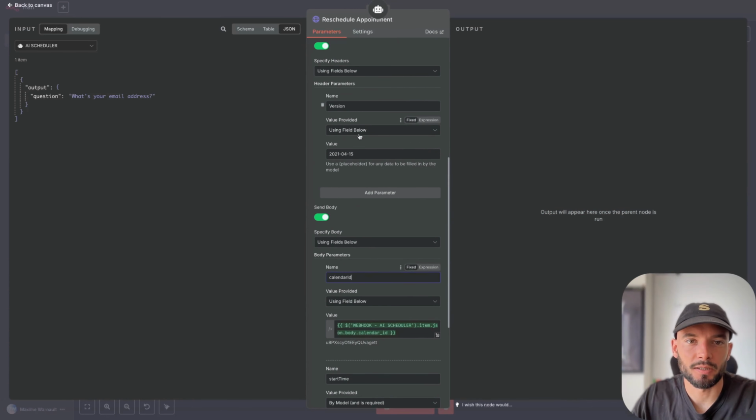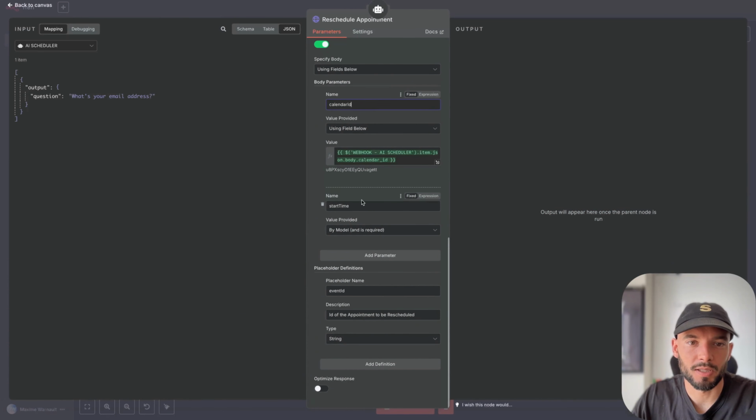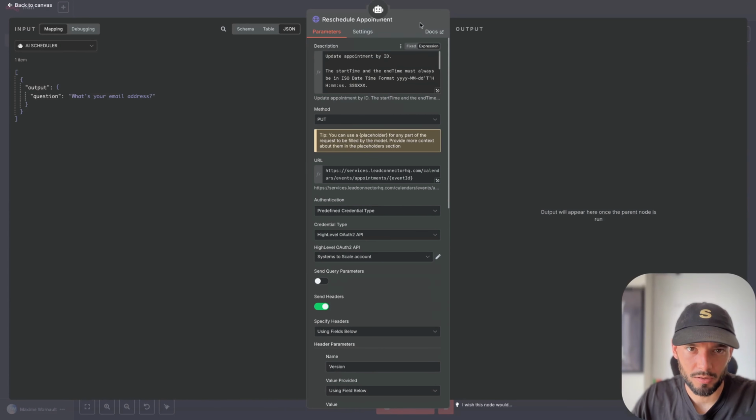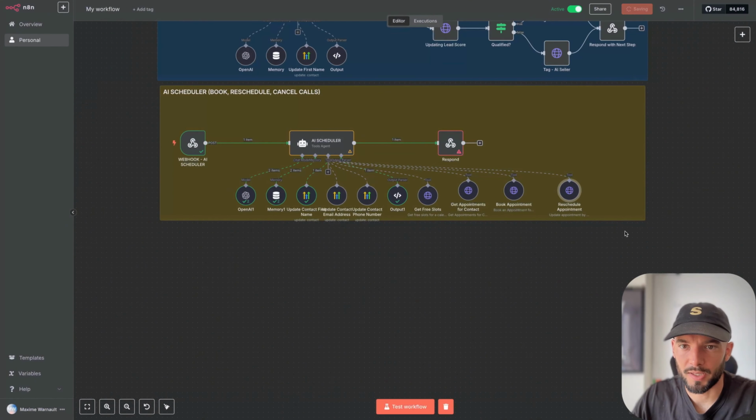Calendar ID is going to be the one needed. We start time, we use, yeah, that's all we need. So the start time must be in ISO. Perfect. Good. Let's save this.